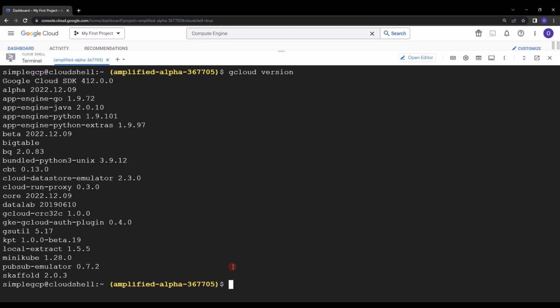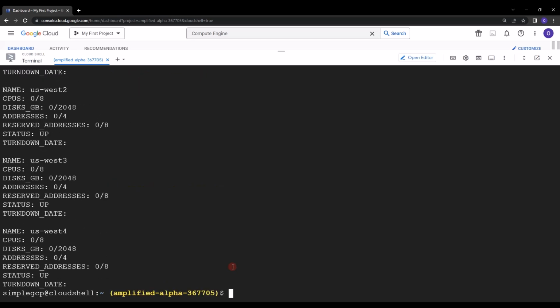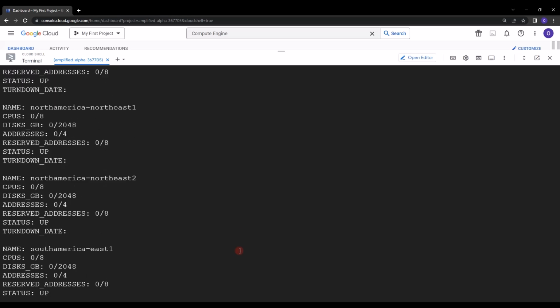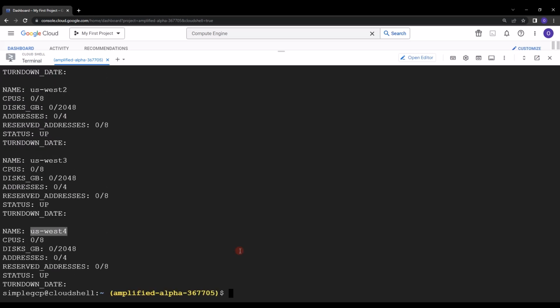We can also run gcloud compute regions list. This will list the compute regions. You can see name is, for example, let's take this one. Name is us-east4, and you can see the address, status, and turndown date. So don't worry about it. What I'm trying to explain is the command gcloud. There is another dedicated section for this gcloud, so we are going to talk about this in more detail.